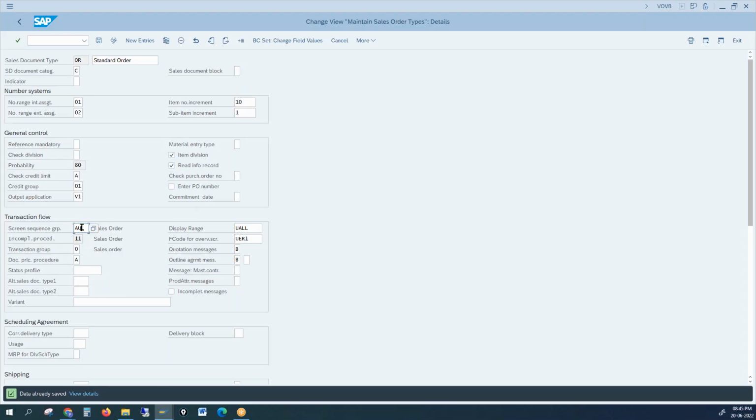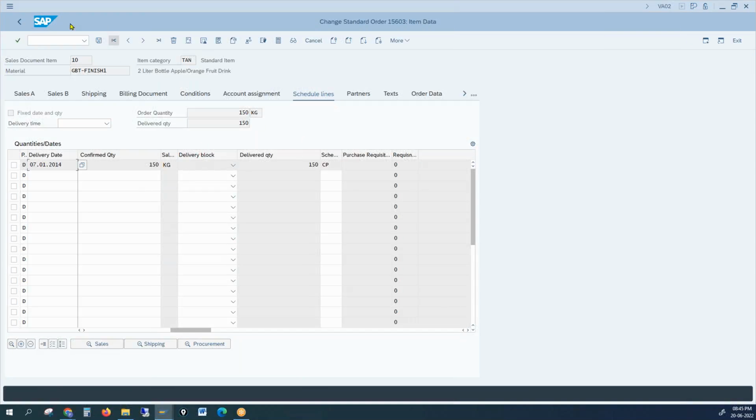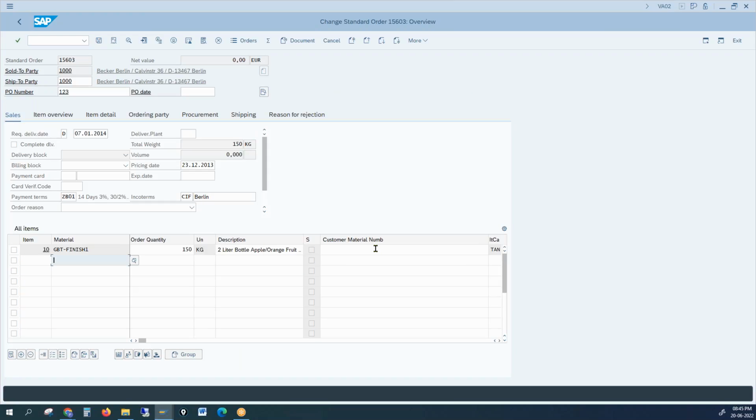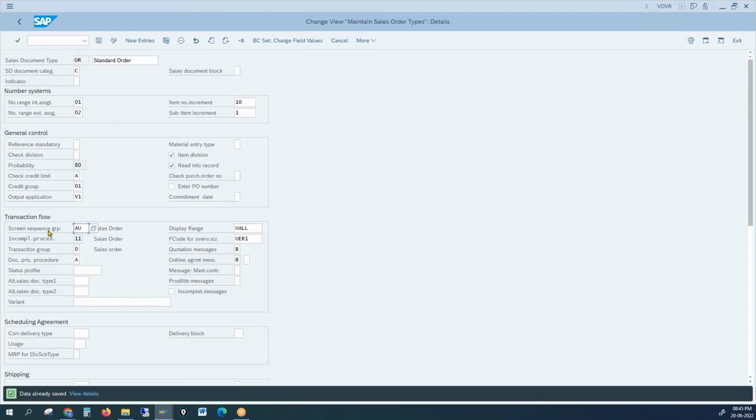Then next is screen sequence group. Screen sequence group controls what fields should be there and how they should be there. You see, a sales order looks like this. Quotation looks a little different. Contract looks different. Invoice correction looks different, right? So how does the system know all these fields to be different? That is through this field called screen sequence group. So for every transaction, there will be a different screen sequence group, and that's how the system will know what fields should be there.